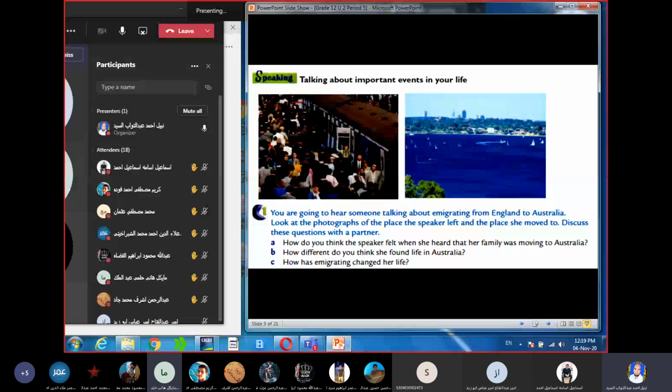There was more open space, more opportunity to swim, and she did better at school. Good. So more opportunity to do some activities like swimming. She does better at school. Good. And there is a large space, open area. Good. How has immigrating changed her life?